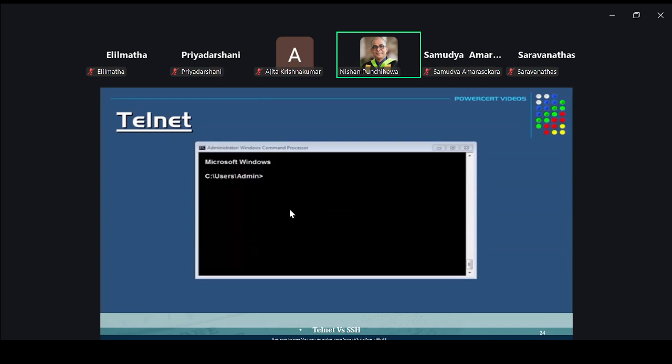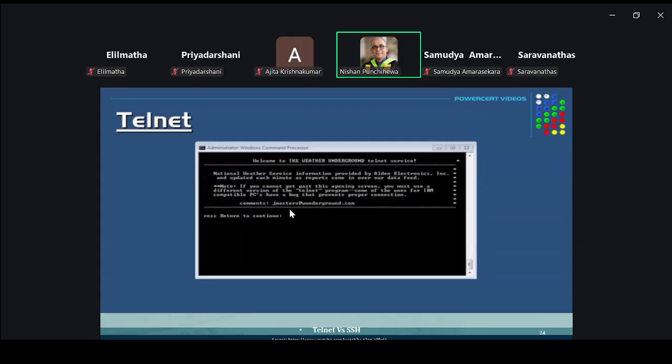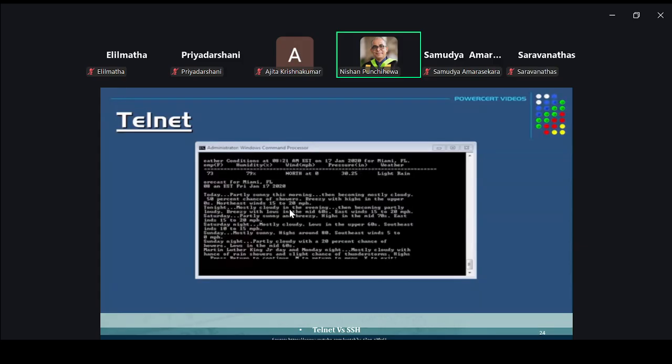If you want to know the weather forecast for a specific city, you can do that also. You can just type telnet rainmaker.wonderground.com and then press enter, and then just enter a city code, and it'll give you the weather for that city.